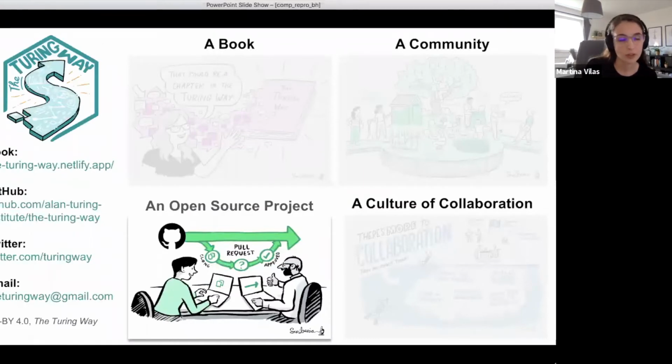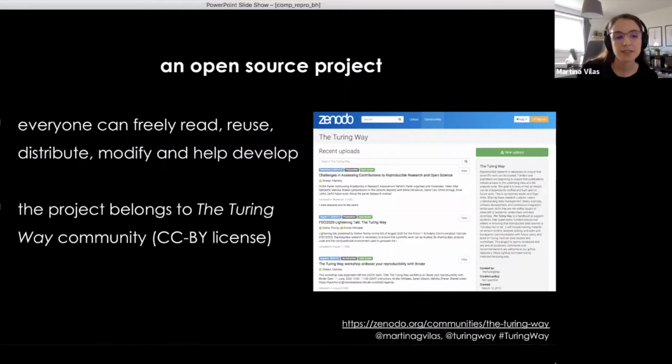But as I said before, the Turing Way is not only a book, it's also an open source project. And what this means is that everybody can freely read, reuse, distribute, modify, and help develop. And the project belongs to the Turing Way community. Everything is under a CC BY license. And for example, the presentations are hosted on the Zenodo page of the Turing Way. And here you have the link as well.